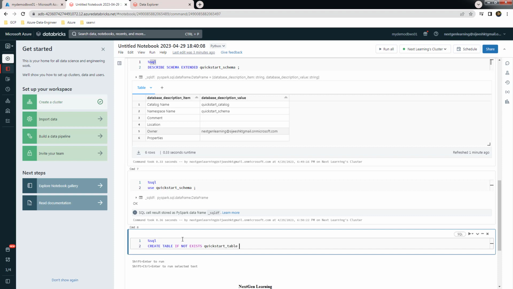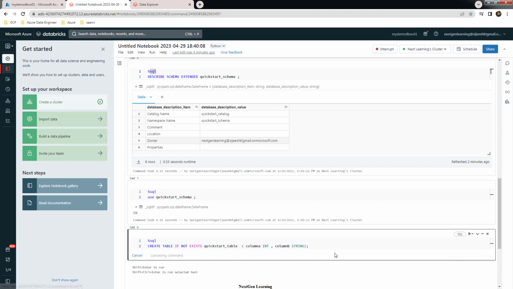Kickstart table, and whatever the column A is, it's of type integer, then column B, and it can be of type string, then that's it. Okay, partition by and those details you can add, but this is nothing like creating a simple table.